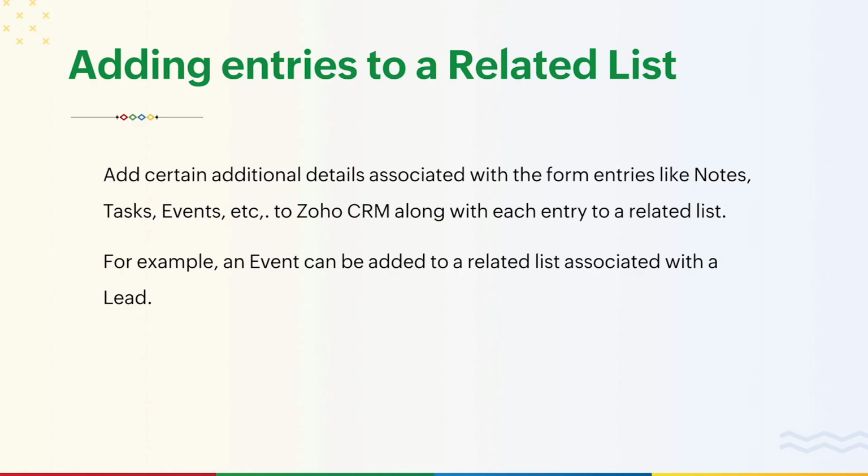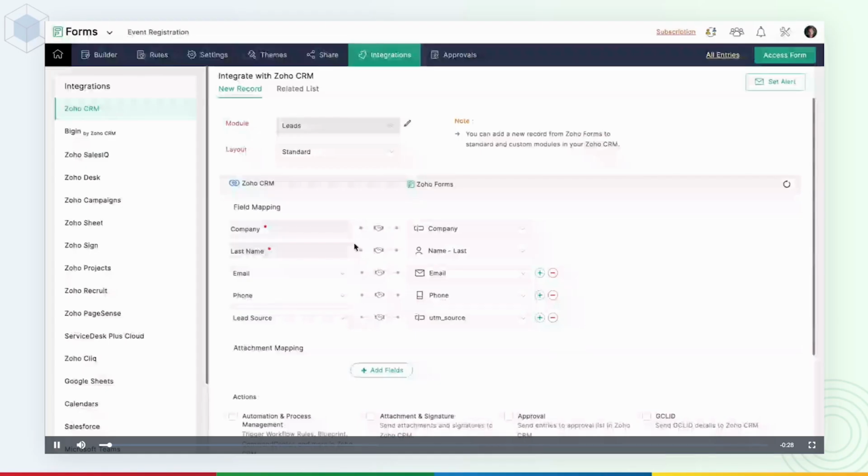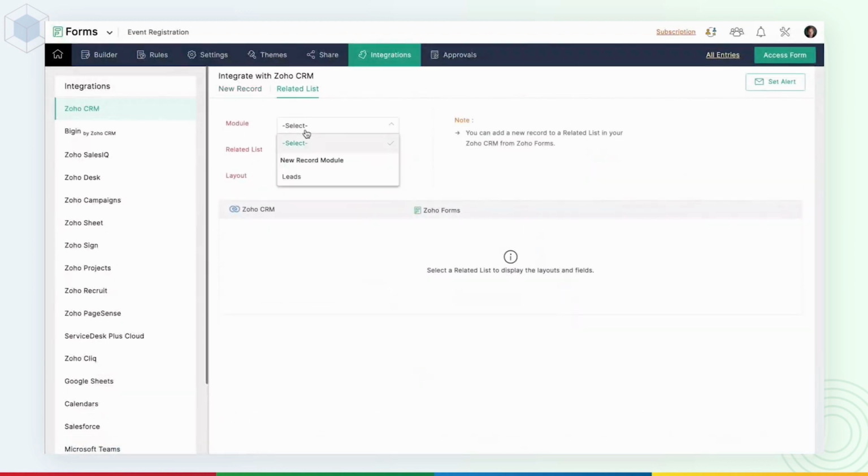Now, if you want to add certain additional details associated with the form entries like notes, tasks, or events, you can push them to Zoho CRM along with each new entry to a related list. For example, you can add an event to a related list associated with a lead. So here we just go to the related list tab and we select the leads module. So for today, let's have our related list as notes.